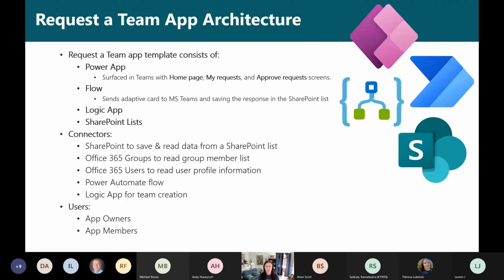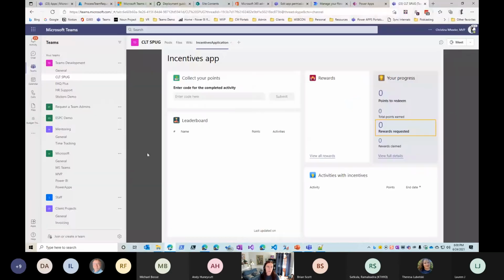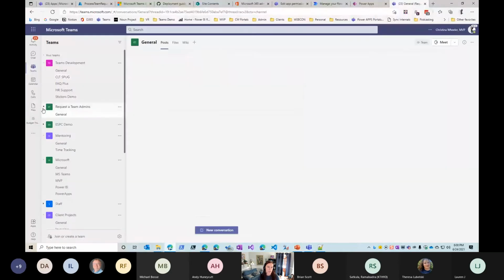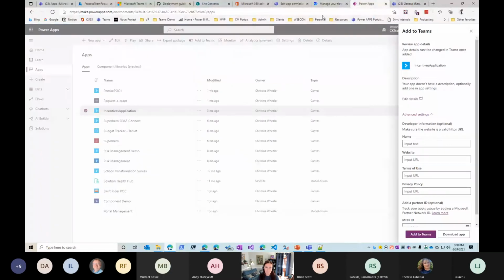Then there's going to be a flow. There's a flow that is going to kick off. So anytime a user requests to have a team created, you're going to have a flow that's going to kick off for approval. That flow is going to send an adaptive card into a team for the approvers. So when you deploy this, you will actually have a requested teams admin team created, and the only people that have access to this team are the people that I want to allow to actually approve these requests coming in. Okay, so I do have a Power App.